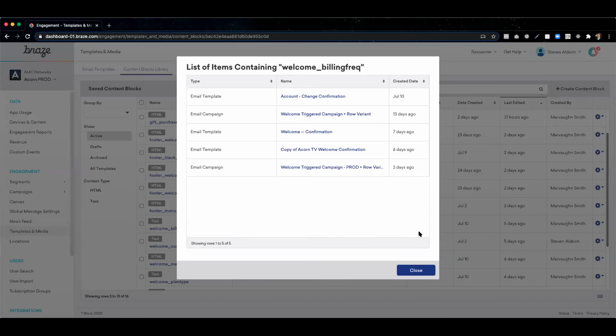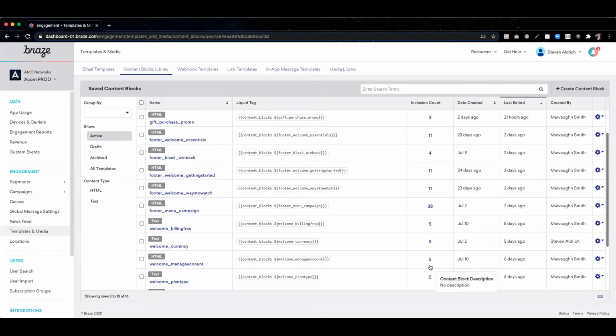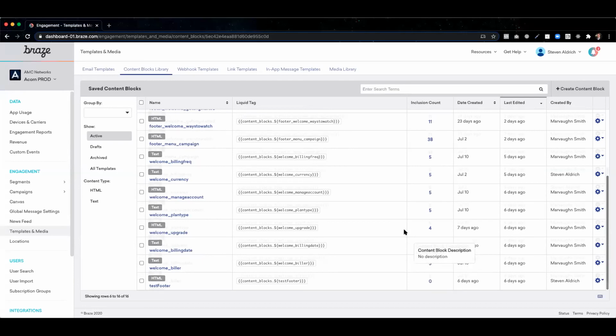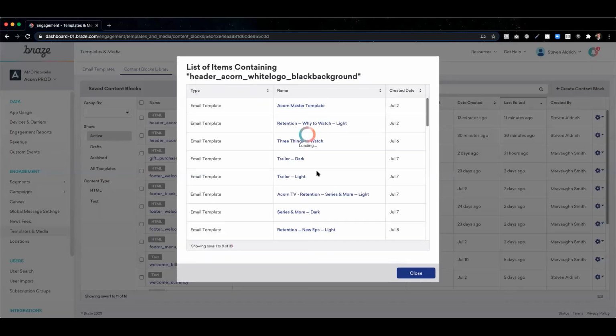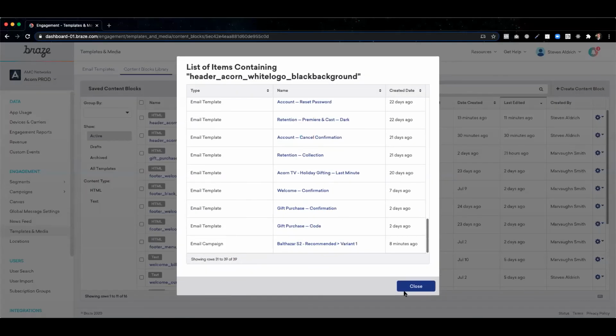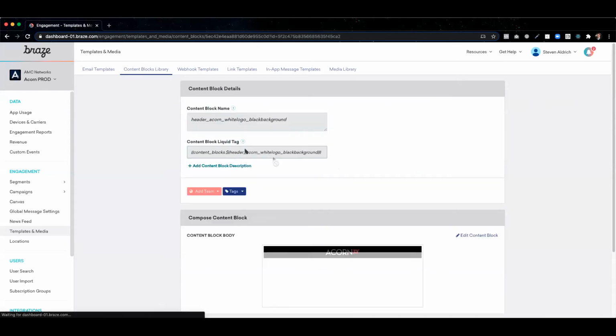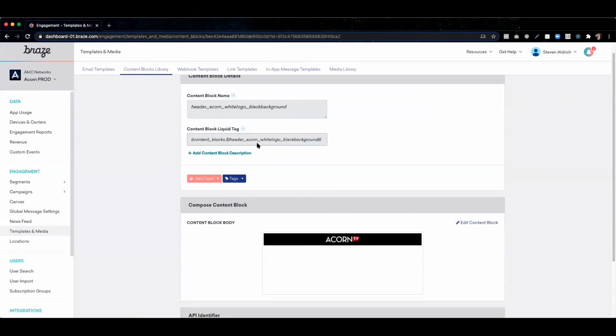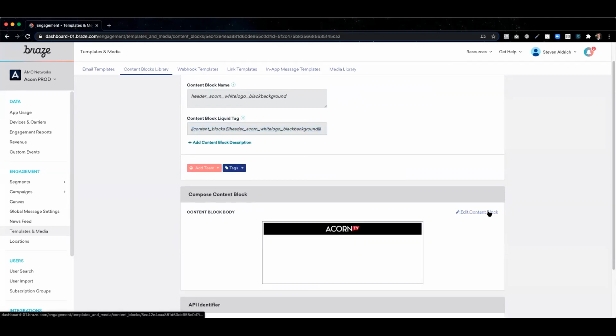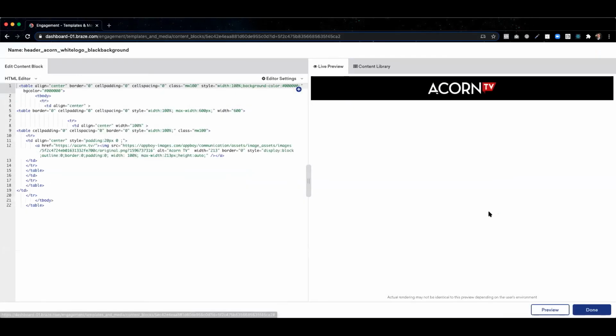If you click on these numbers, you can actually see what templates they're used on. That's a good way to confirm, okay, what template would I be using this on, as an example. Of course, if you click on something that's used on everything, you'll basically just get everything in there. If you click into one of the content blocks, you will be able to see the HTML. You can also copy the liquid tag here that dynamically pulls it in. Clicking on edit content block will actually allow you to make updates to it.